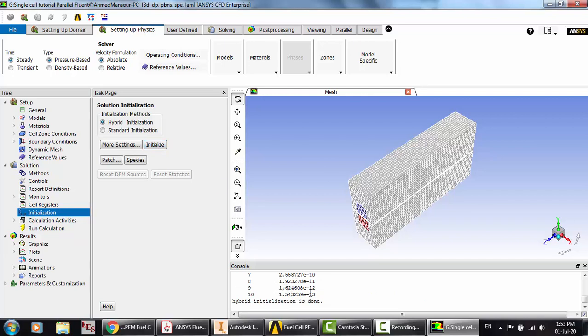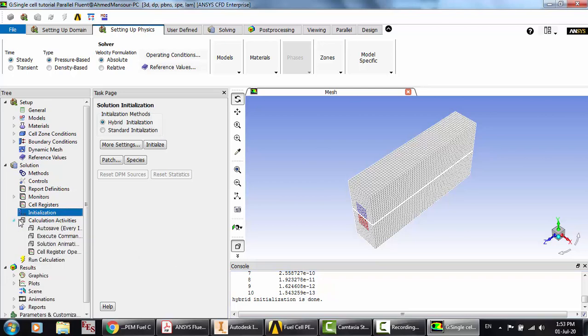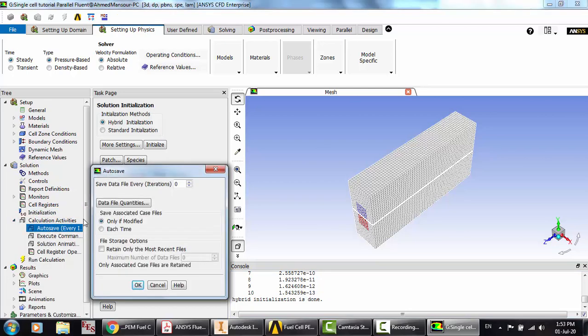And we must see that there is a convergence, how the residuals decrease. As you can see, it decreases without any warning: negative 12 and then negative 13 without any problem. For calculation activities, the autosave, if you want to make an animation, should be at least 5. It will save the contours every 5 iterations.